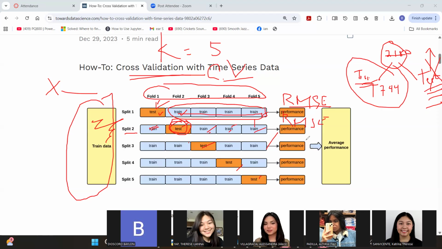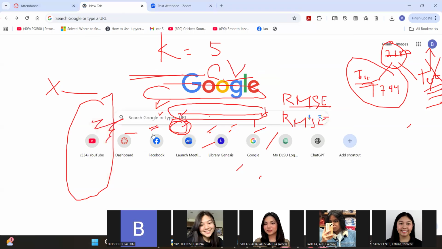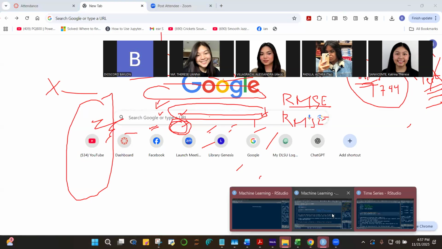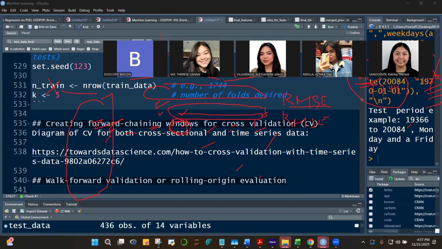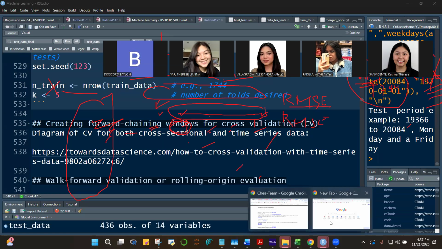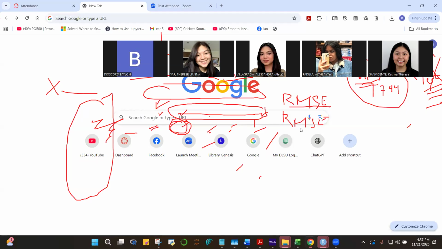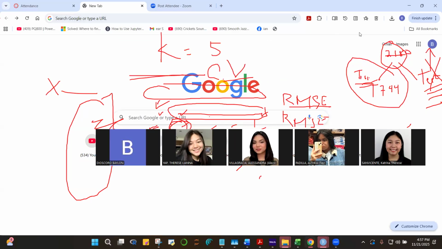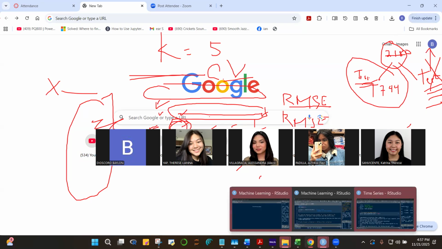Okay, so what will happen, class, is... okay, what's happening to my mouse? Oh no, wait. Sorry about that. My mouse is... oh no, wala. Asan na yung ano? Okay, wait. Sorry.